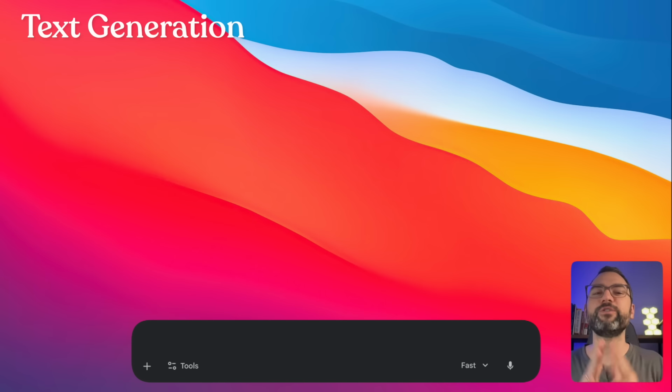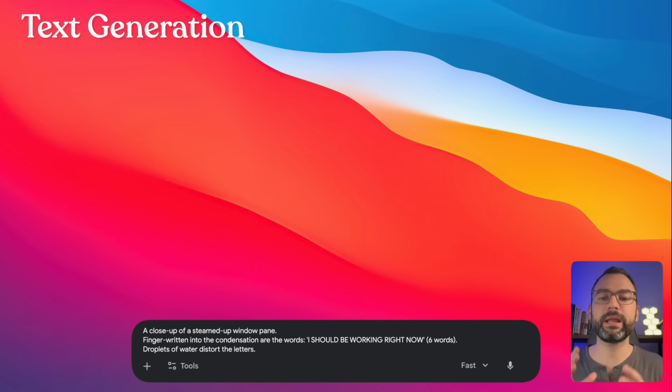So here's what we want to do for the second text challenge. We want to say, hey Gemini, can you please create a picture of a steamed up window pane where I have drawn onto the window pane "I should be working right now," and you should make it look like I drew it with my finger, and there should be water droplets to distort the letters.